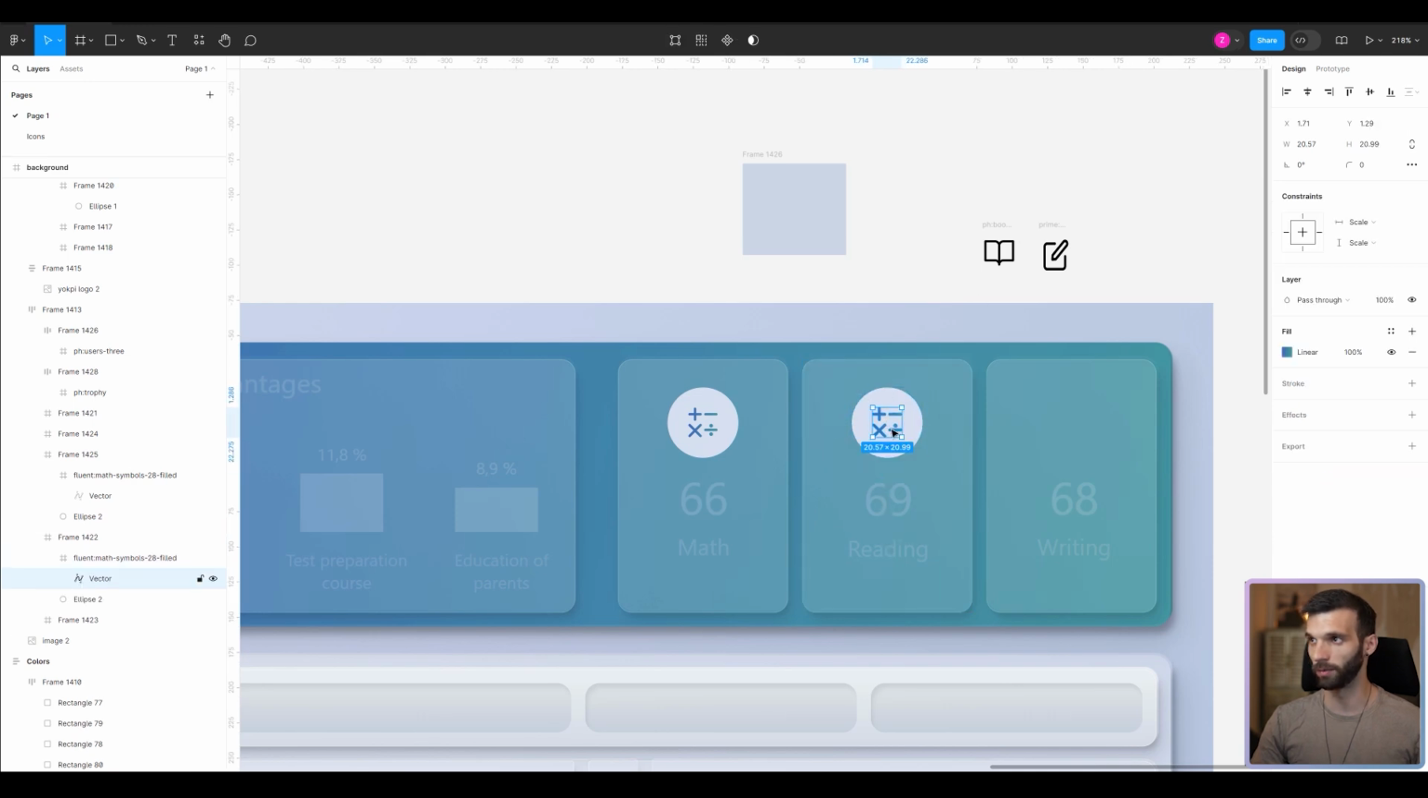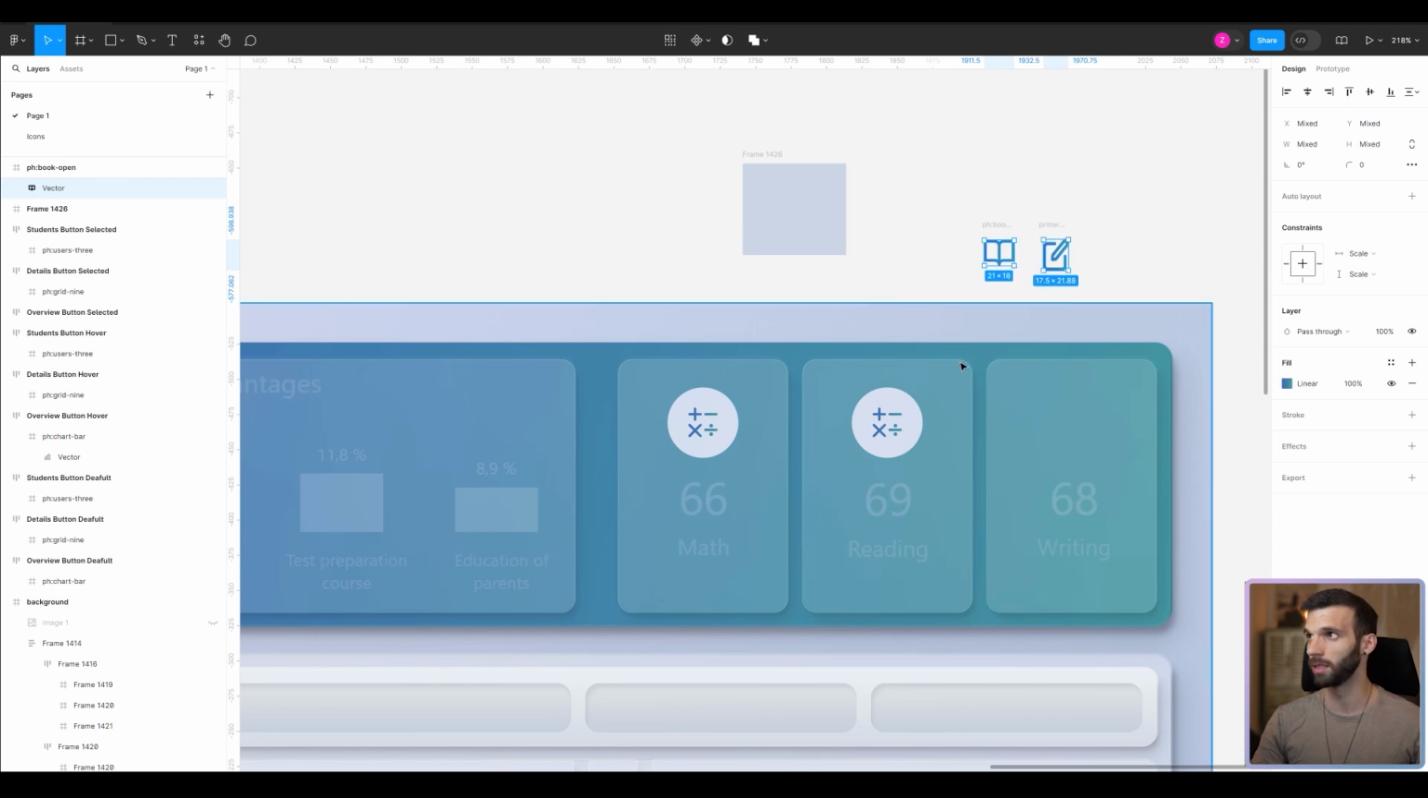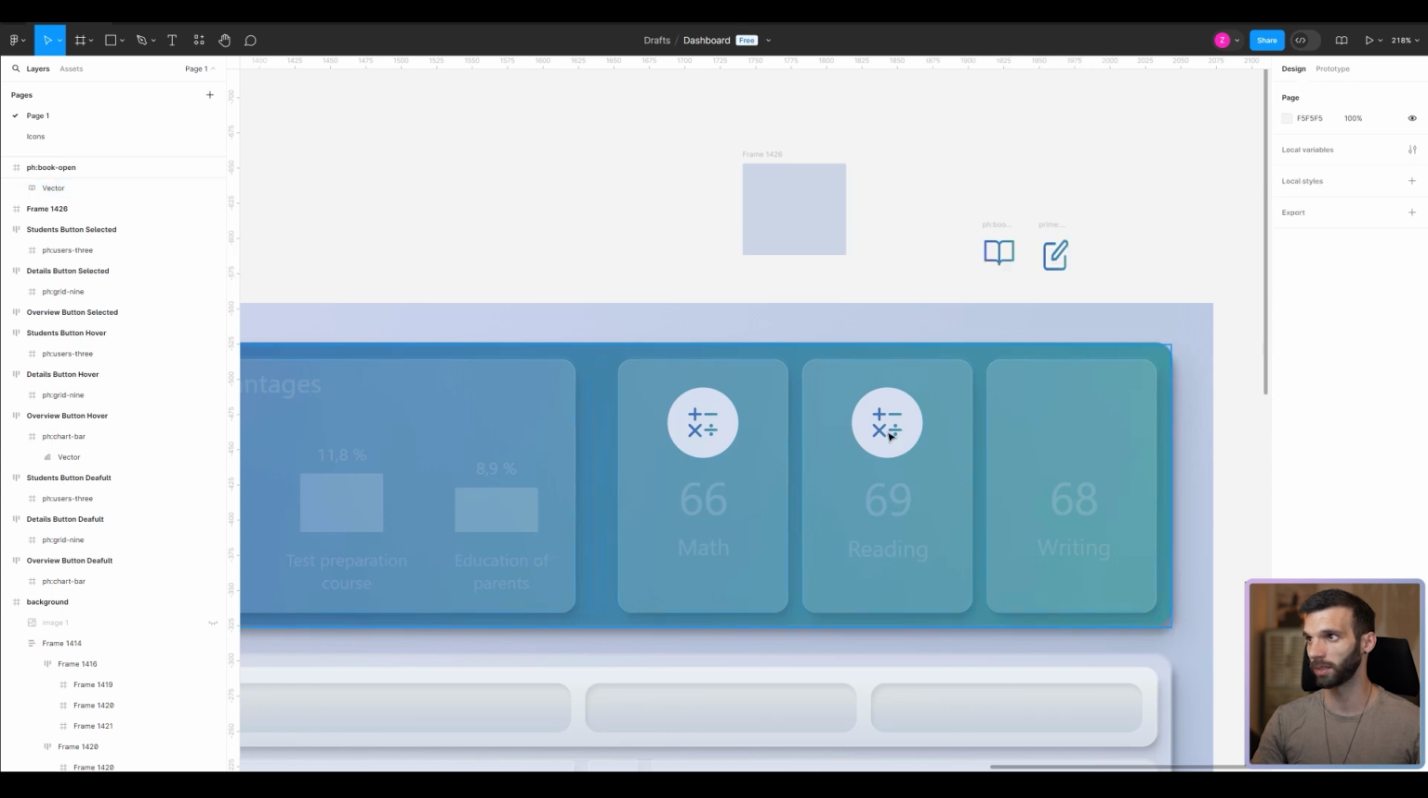I select the vector itself, press Ctrl Alt C, then select the vector in these other two icons, holding down Shift, and press Ctrl Alt V to copy the gradient, to copy the attributes.